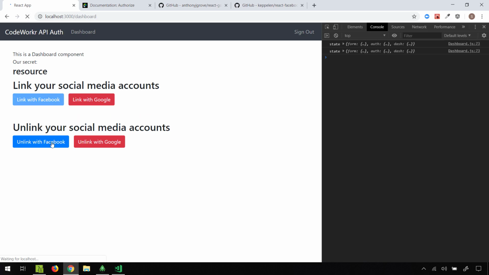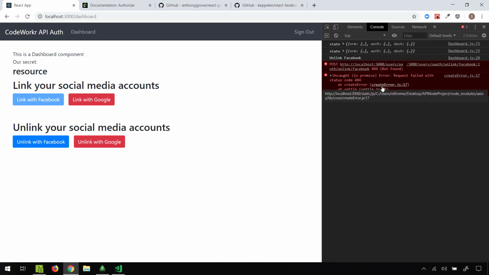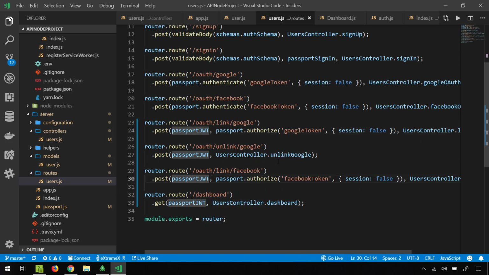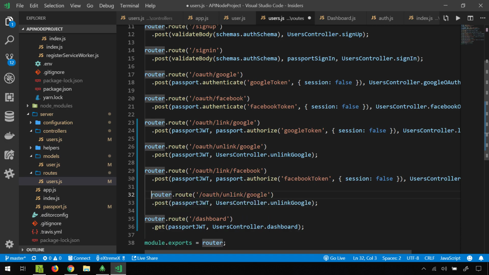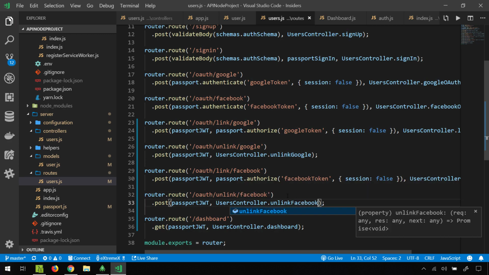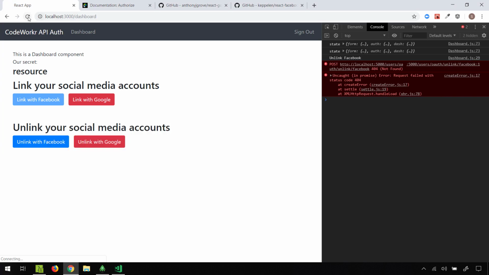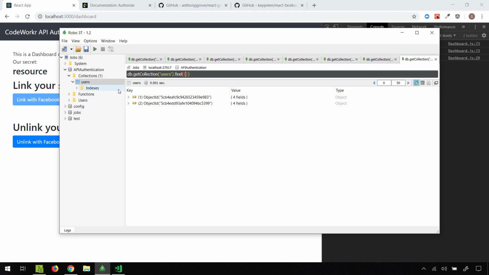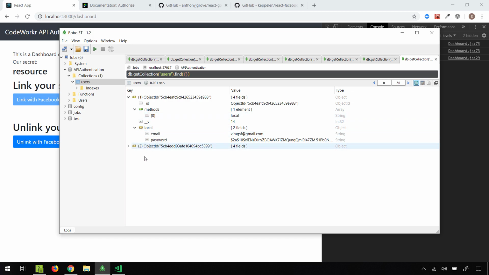So if I come here and I click unlink with Facebook, okay, the route isn't found, which I think we forgot to do over here. Right, so we need to copy this and we need to paste it over here. It's going to be unlink Facebook and unlink Facebook over here. Okay, so let's give that another go. So if I refresh this, just to get rid of those errors, unlink with Facebook, I come here, I refresh the first one, so we just got local, and yeah, we don't have Facebook any longer.